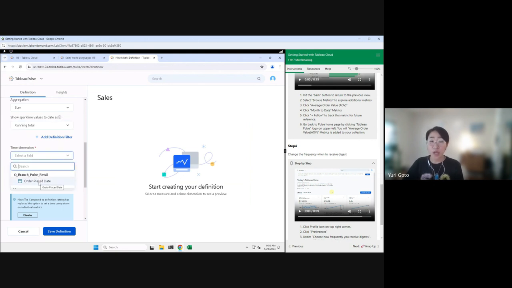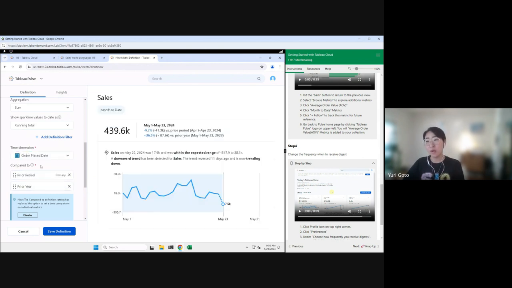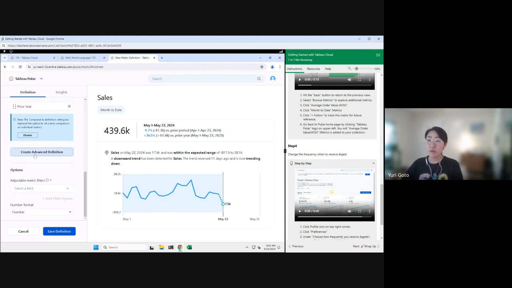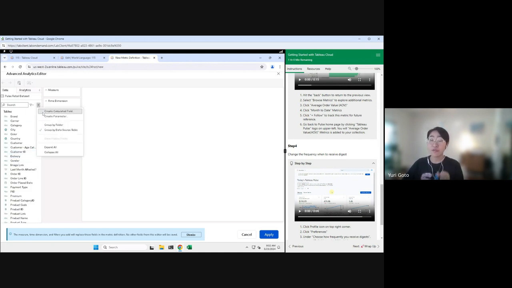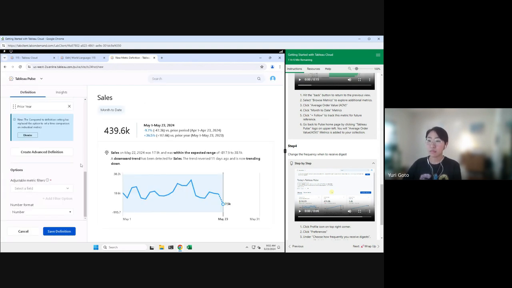And for Tableau Pulse to work, you have to have at least one date format in your data. So I'm going to click order place date. And just like this, you have a Tableau Pulse metric here already. You can also click create advanced calculation so that on Tableau Pulse you can create a calculation. If you don't find which field to use when you're creating Tableau Pulse metrics, you can always write a little calculation on demand on Tableau Pulse as well.